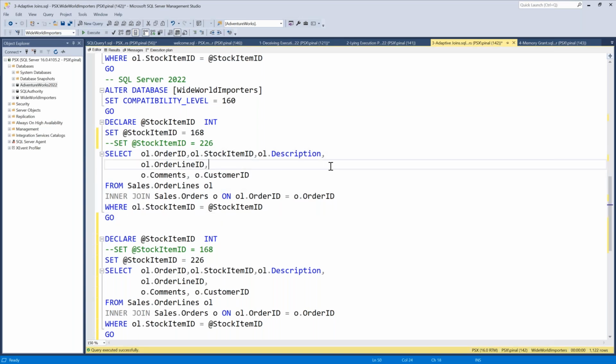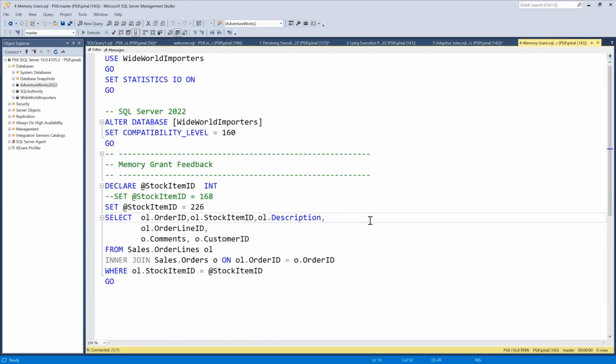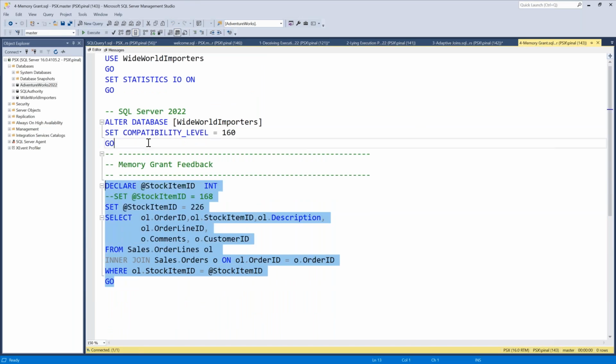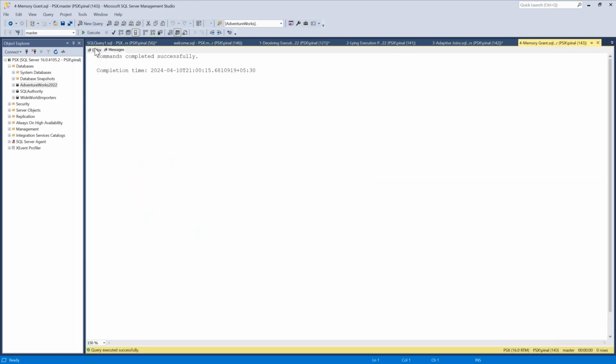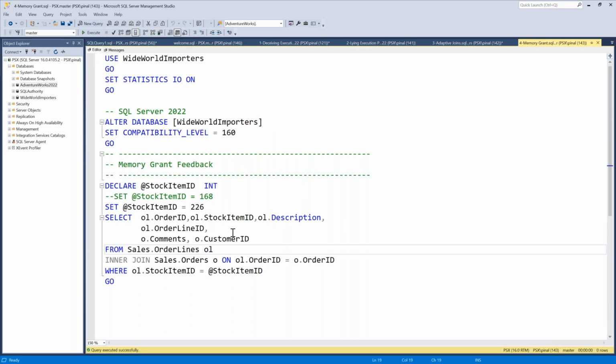Okay, time for the next demonstration. This is also related to the compatibility level, and it's fun. All right. I showed you a query, right? We just ran this query for compatibility level 160. Let's just run this particular query.